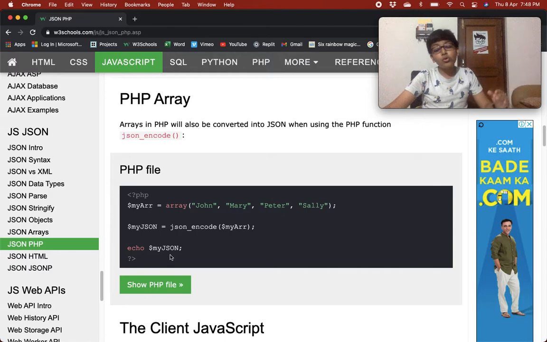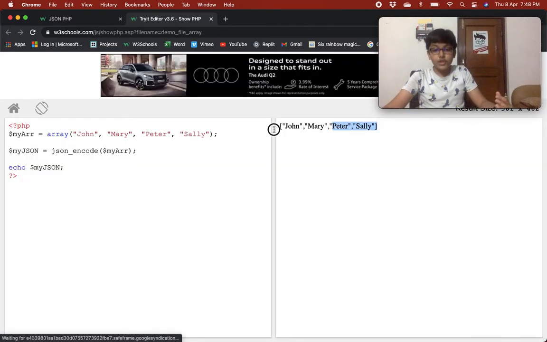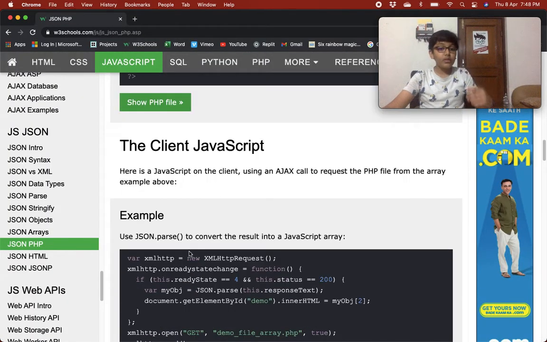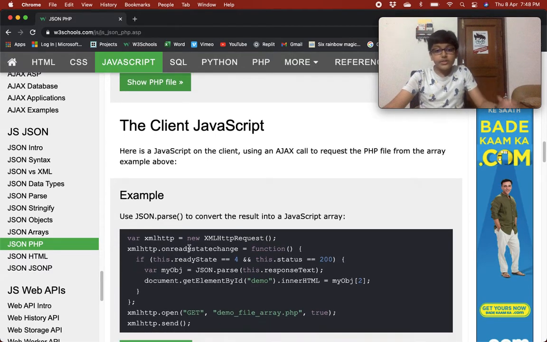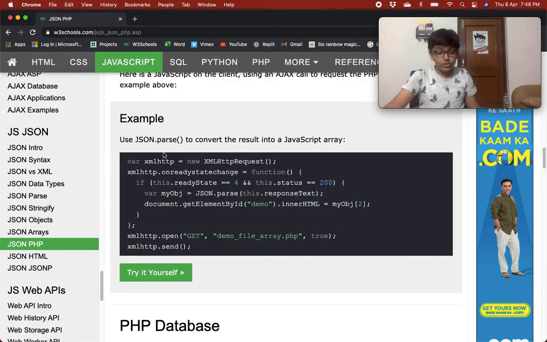Now we are doing echo $myJSON. So the response text that is being created is myJSON, and myJSON is this JSON array. Similar to JavaScript arrays, but a bit different. Let's see what the client JavaScript is now. Here is JavaScript on the client using an Ajax call to request the PHP file from the array example above. Use JSON.parse to convert the result into a JavaScript array.